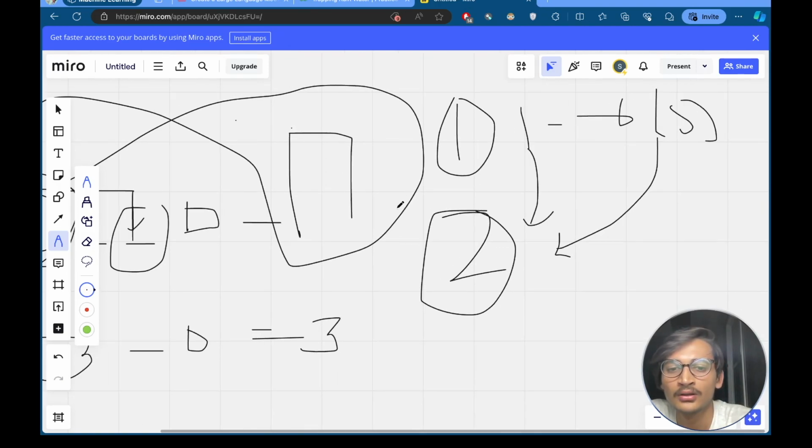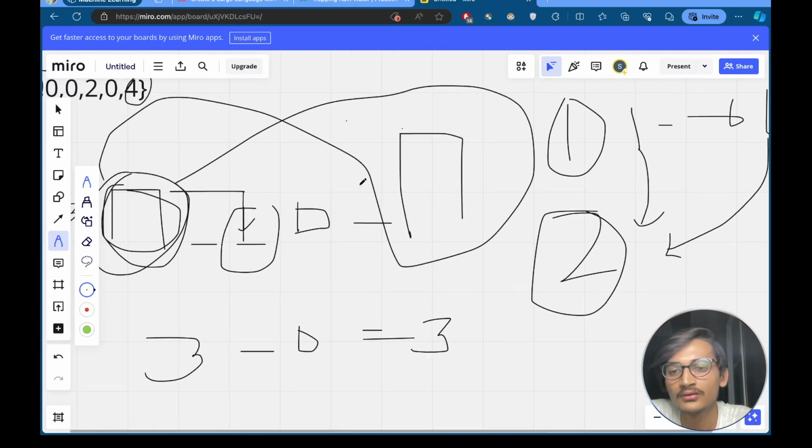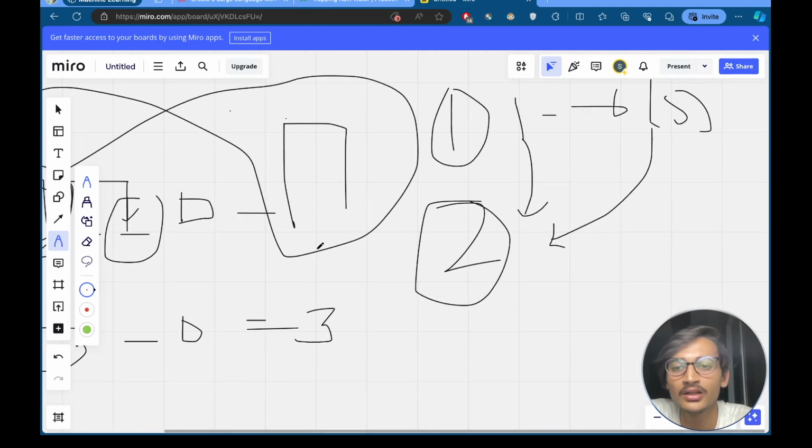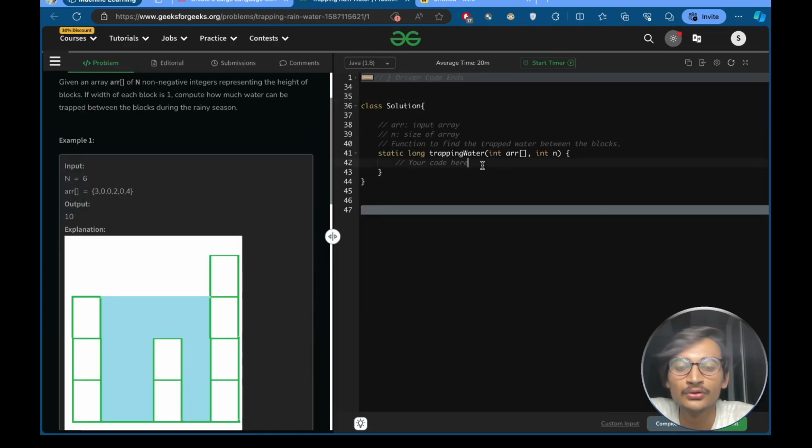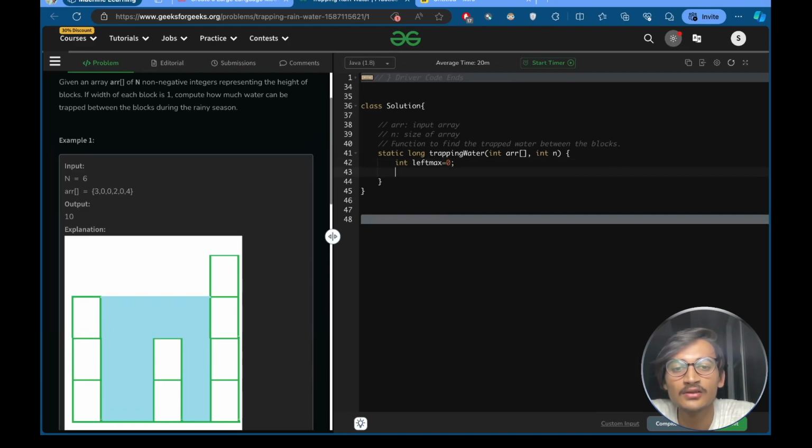I suppose that you guys have understood what I want to say, so let's start the coding part. If you haven't understood till now, as soon as I start coding, you will get the whole idea to solve the problem. So let's start. First, we will be creating our left maximum variable, and we will initialize it to 0. Then we will create a right maximum, and we will initialize it to 0 as well.